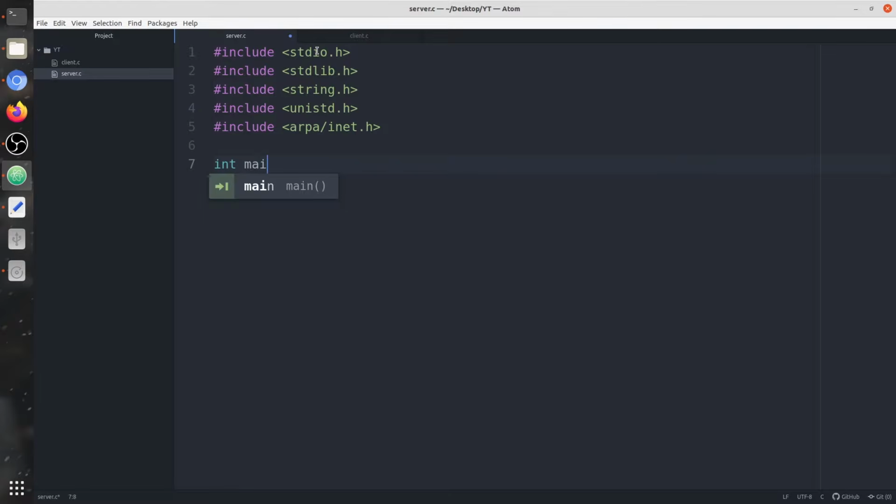Next, we're going to start with our main program. It's going to return a 0, that is an integer value. When the program ends, it will return 0.